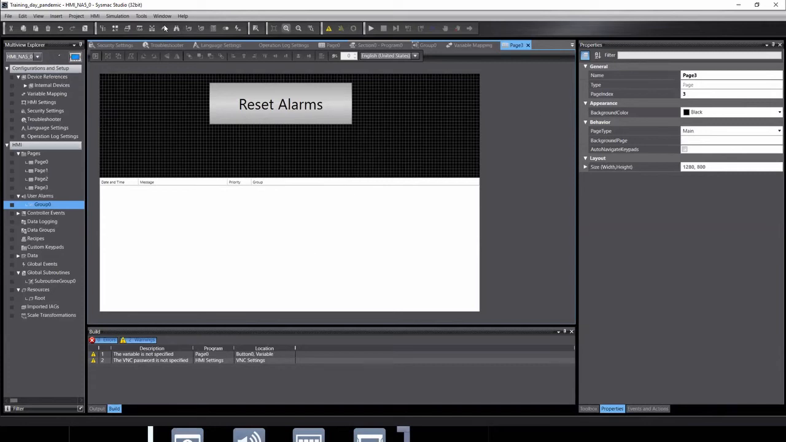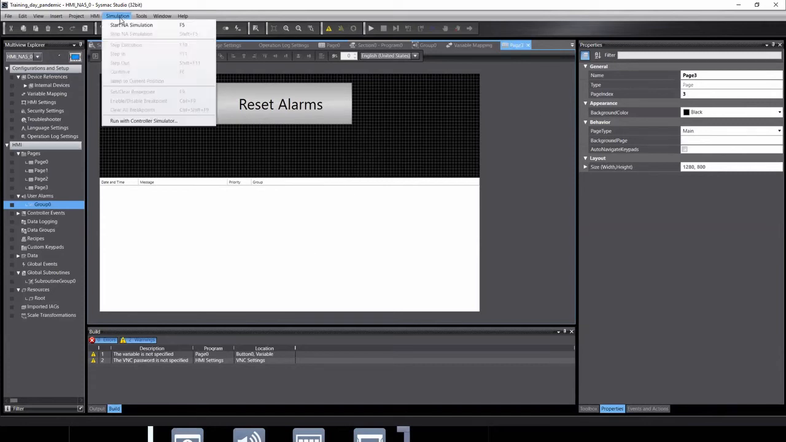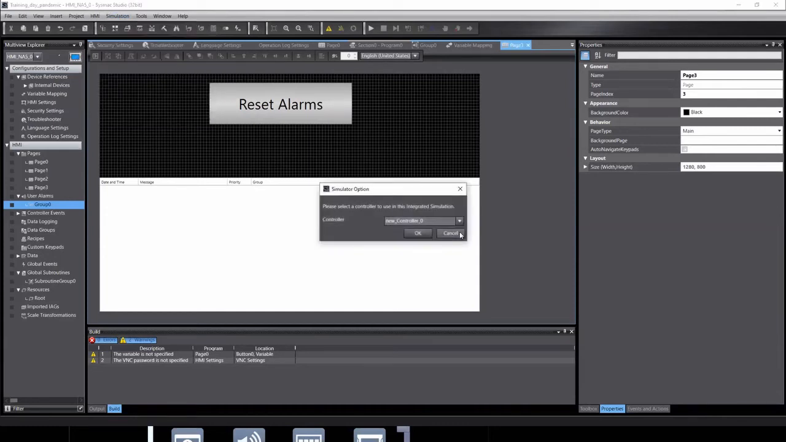So we can go up to our simulator, and we run it with a controller simulator this time. Actually, let me pause there. Does anybody need a second to catch up, or did anybody get stuck somewhere? Okay.